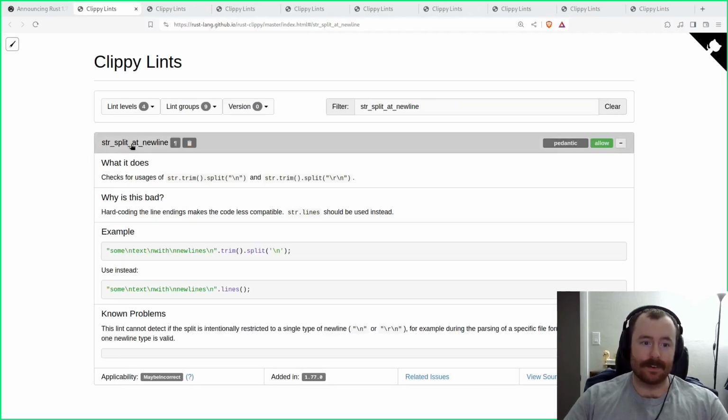Next up, we've got str_split_at_newline. This tells you to use .lines() instead of hard coding the newline character. And of course, it includes the known problem that this lint cannot detect if the split is intentionally restricted to a single type of newline. In some cases, you may be looking for one of these and not the other. But in most cases, I think you will want to use .lines().